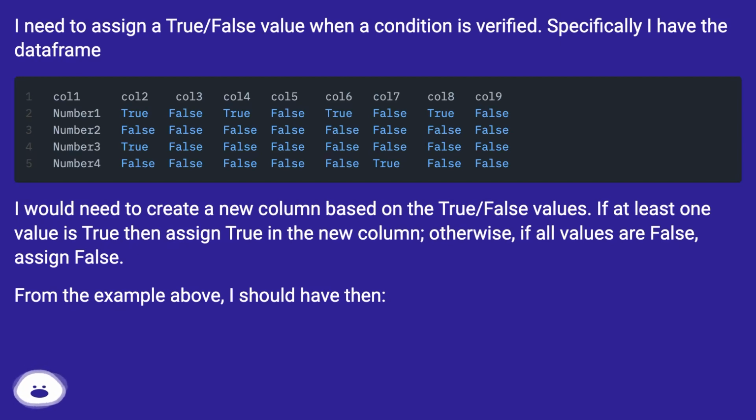I would need to create a new column based on the true/false values. If at least one value is true, then assign true in the new column, otherwise, if all values are false, assign false. From the example above, I should have then.